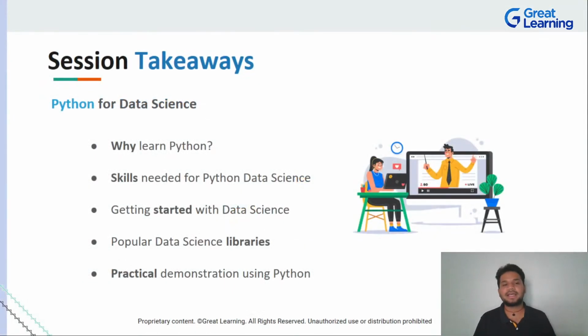Now, coming to the agenda of this session, what are the takeaways? What are we learning in this session? First of all, we're trying to understand Python in terms of data science. So we'll have to quickly understand why even Python. There are so many programming languages out there. Why do we have to learn Python? We're going to check that out in detail.